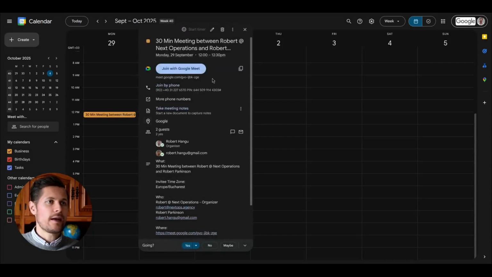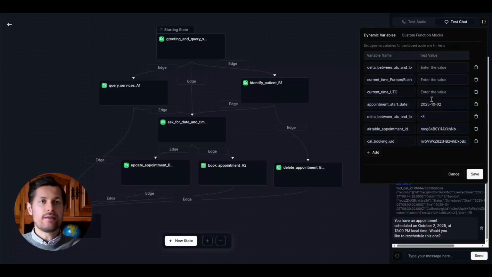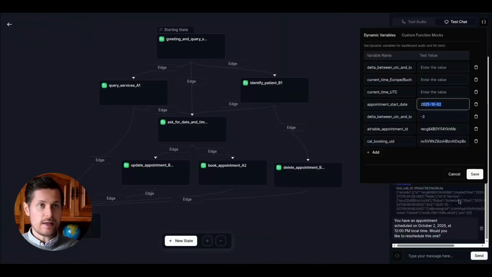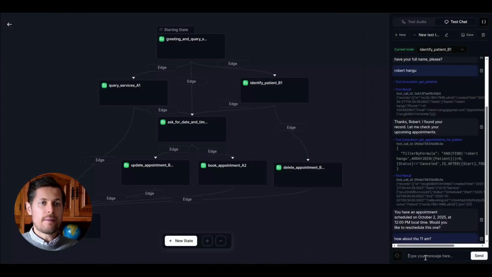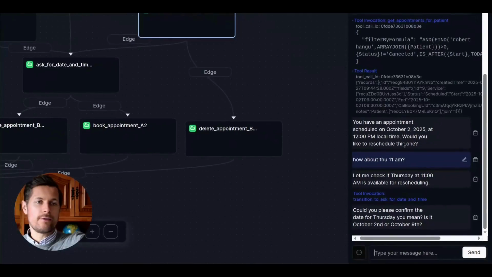So it's this appointment at 12 p.m. And I will say, when would you like? So it asks me when I want to reschedule. And I say, because we have specified this over here in the dynamic variables, we want to stick with it. So the 2nd of October is a Thursday. So we will just say, okay, let's go with Thursday. How about Thursday, 11 a.m. So now it will go from identifying the patient to asking for the date and time.